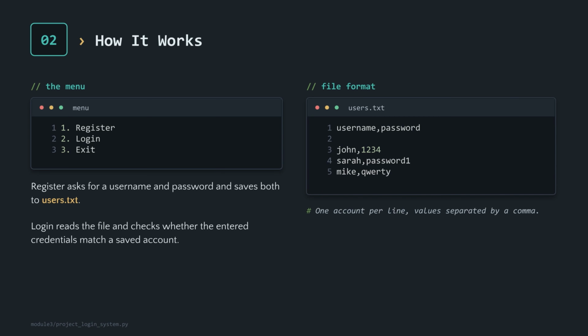Before we write code, let's picture how the whole thing works. The program shows a menu with 3 choices: register, login, or exit. Register asks for a username and password and saves both to users.txt. Login reads that file and checks whether the credentials you typed match a saved account. And notice the file format on the right, 1 account per line, with the username and password separated by a comma, right after a header row.